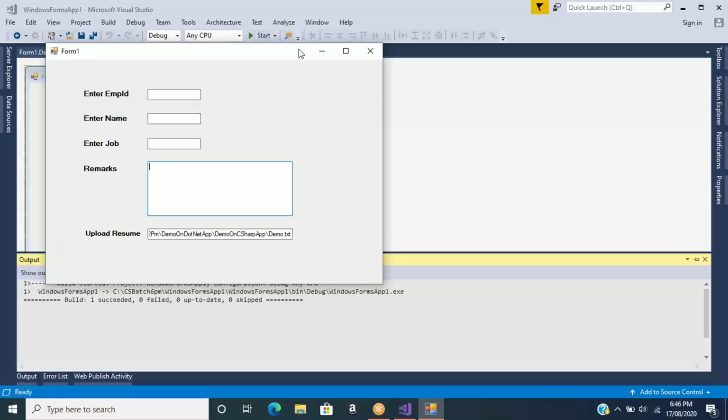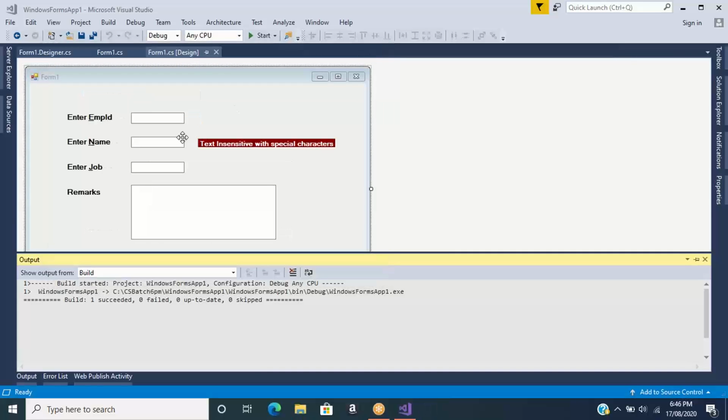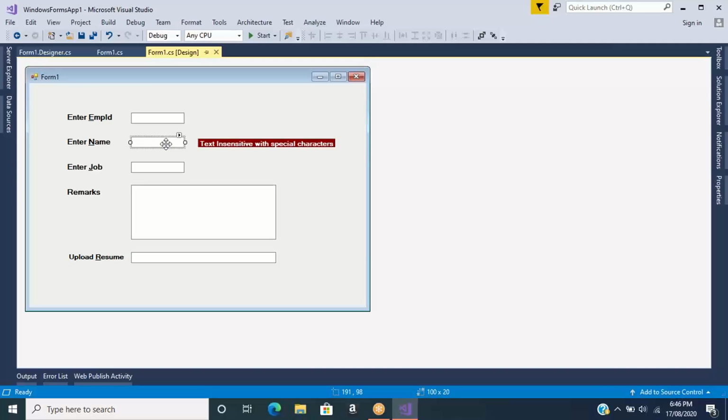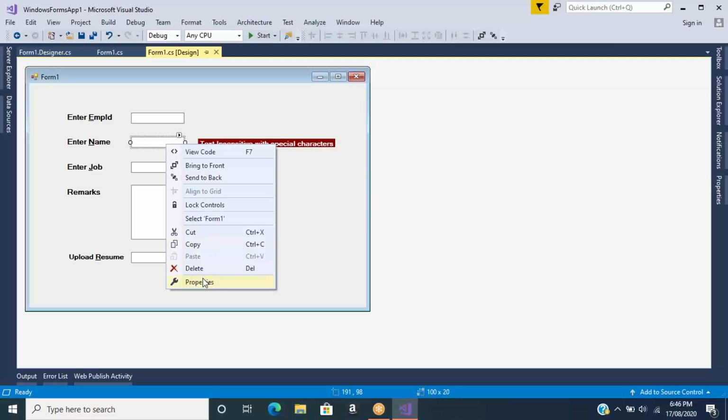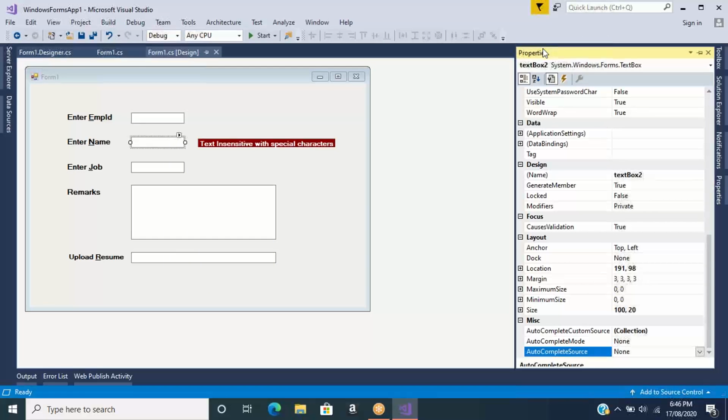Okay. Now, the second thing I want: here is the name. I don't want to type the name. I want to select the name based on the first character I press. So for that, select the text box for name. Right click, go to properties. Under properties, here name. Just to make you understand, I'm giving.